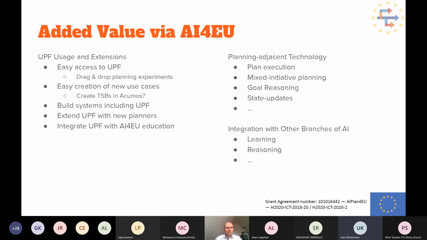I think it could make it easier to create new use cases and to create these technology-specific bridges, for example, in Akumas. I know Martin said earlier that all the boxes in Akumas should be, how to say, application independent, but I think I could see also cases where you just create a custom box just to connect to the technology that your use case needs. I think it would make it easy to build systems using the UPF and also to extend the UPF with new planners. Since we use the same kind of technology internally, I could also see cases where we basically could recreate the behavior of the UPF within Akumas. Although we have not really planned or talked about that internally yet.